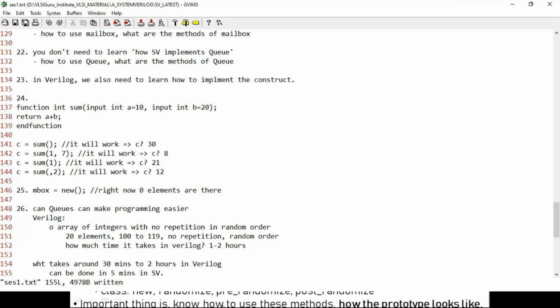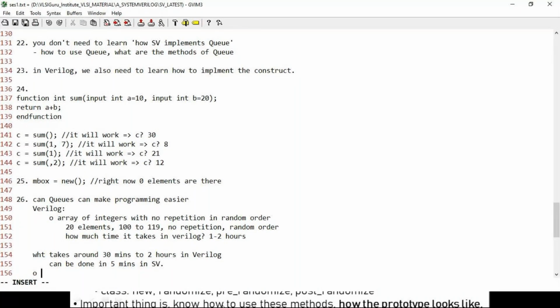You got it right. What is the advantage of SystemVerilog? What is the advantage you are getting? All this convenience is because of the queue and the queue methods. If the queue was not there, it would have been difficult. If these methods were not there, it would have been difficult.